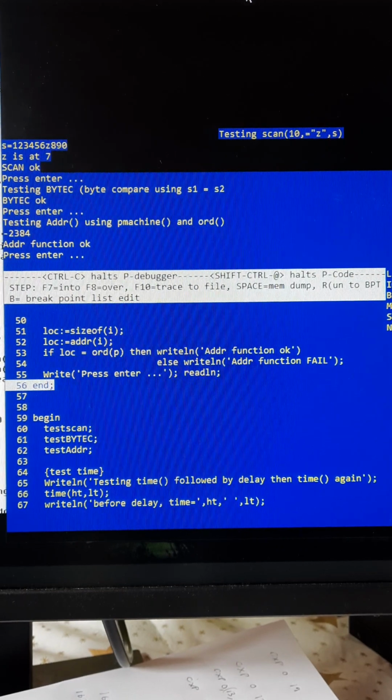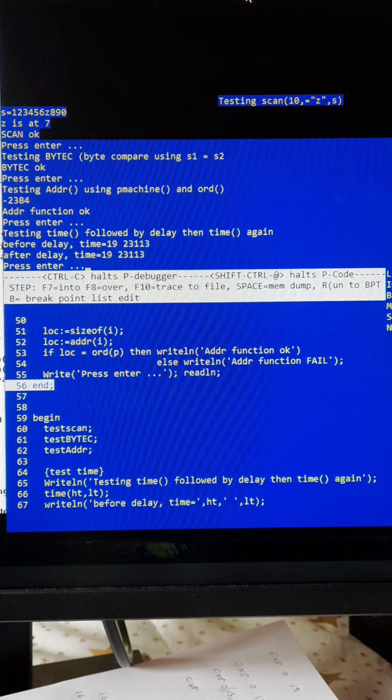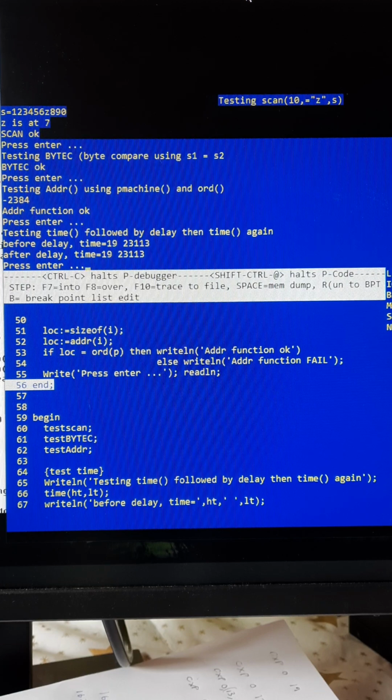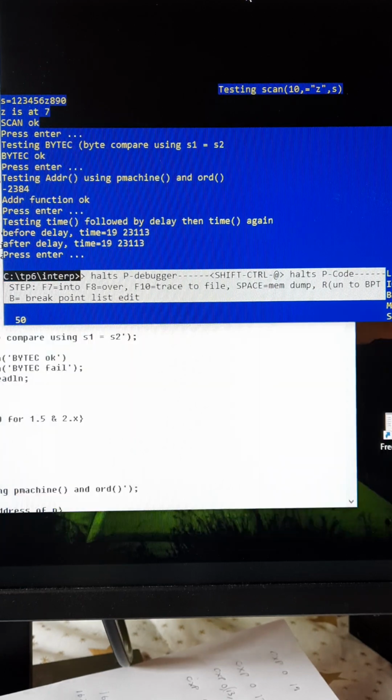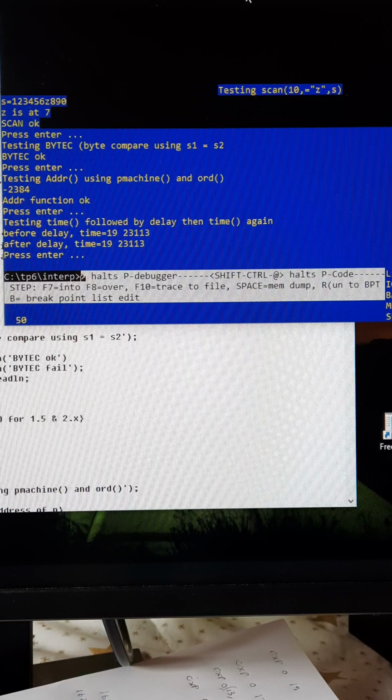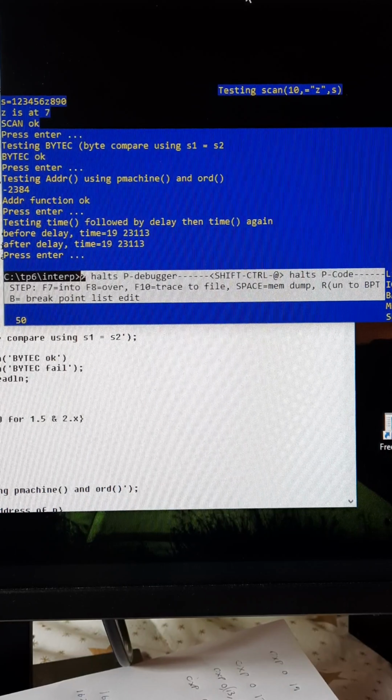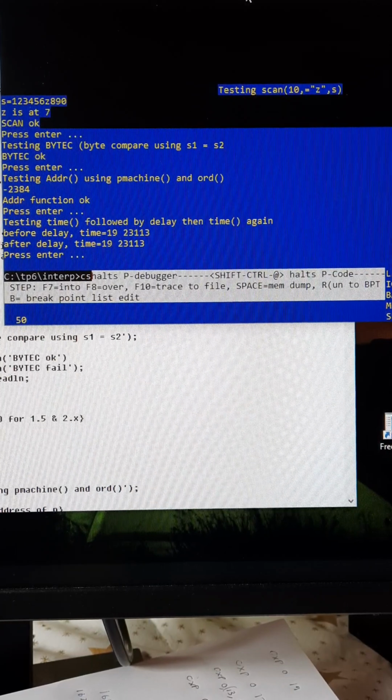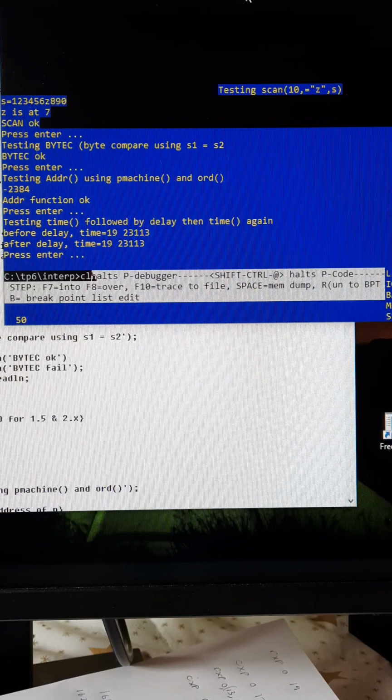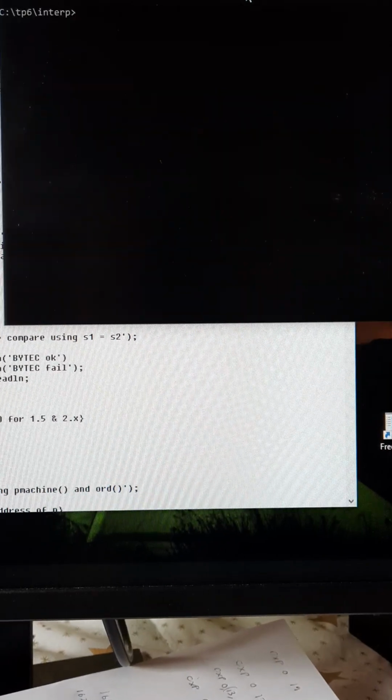And end, and then we ran. I must have skipped that breakpoint, and there's our time delay. Oh, time's not quite right. Anyway, that's where it's at the moment, and it seems to be, well, it's helping me debug anyway.